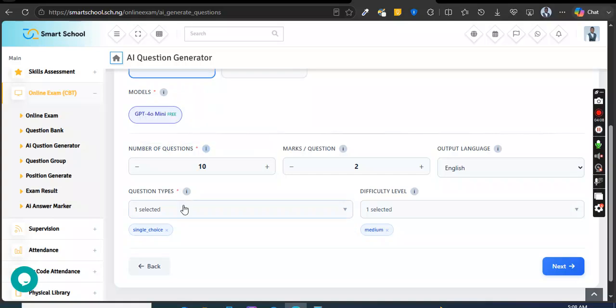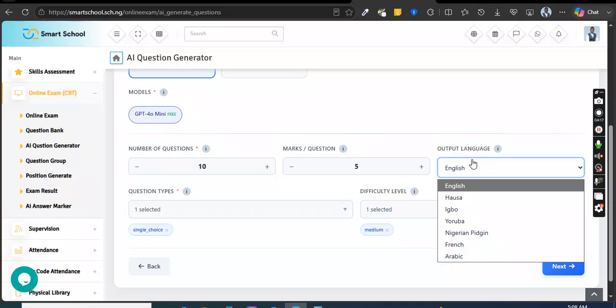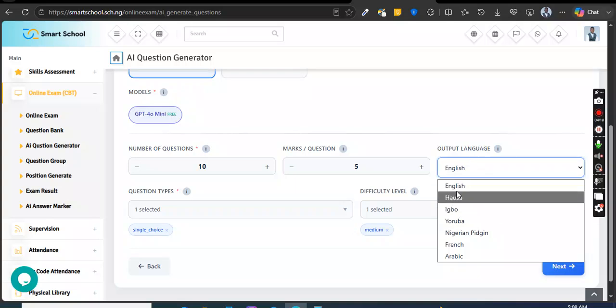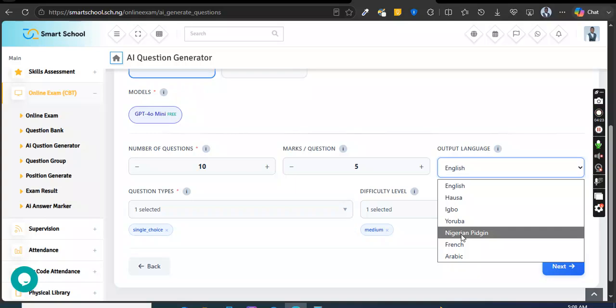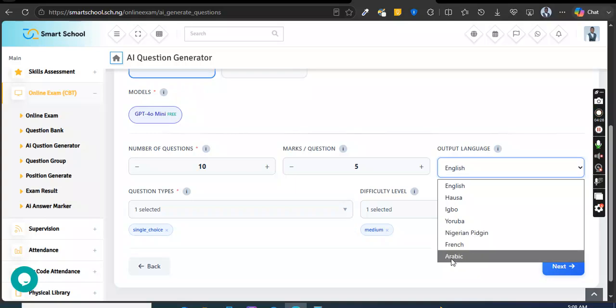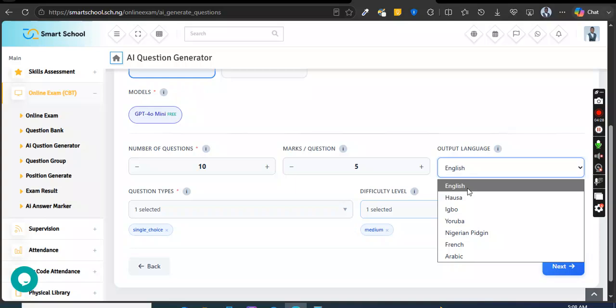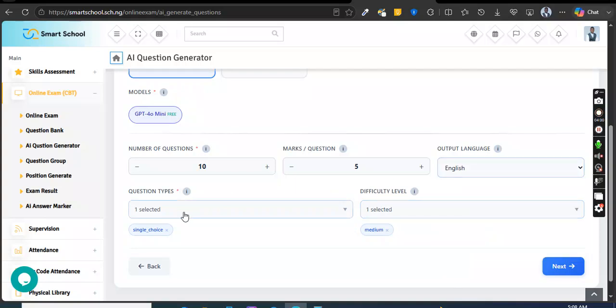So we are generating only 10 questions for this tutorial. And what mark do I want to award each of these questions? It is 5 marks. And what language do I want the questions to be in? Do I want it to be in English, Hausa, Igbo, Yoruba, Nigerian Pidgin, French, Arabic? Any one at all, but we're going with English. Then what is the question type?